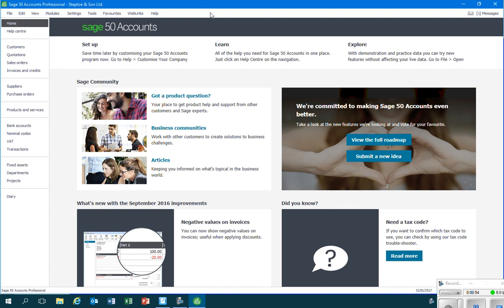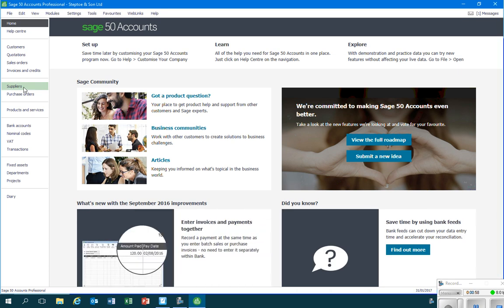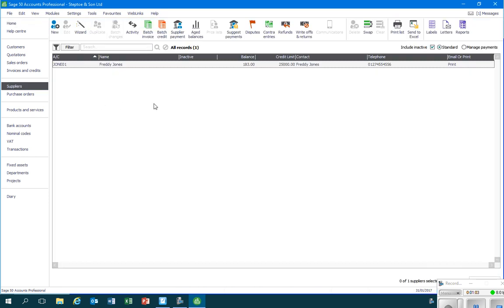The starting point is a little bit different, however, because what we do is we go into the suppliers module. So on the left hand side of the screen I will click on suppliers. You'll note that I've already set up a supplier account for Freddie Jones, and will now set up a code for Keith Peterson. I'm going to use the wizard, which will let Sage take us through the process of setting up an account for this supplier.